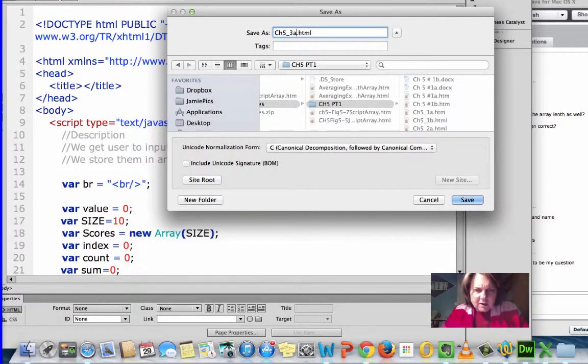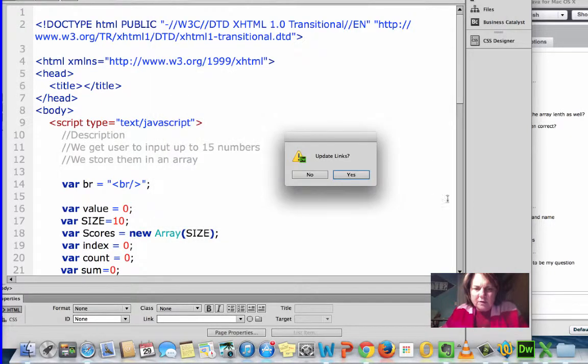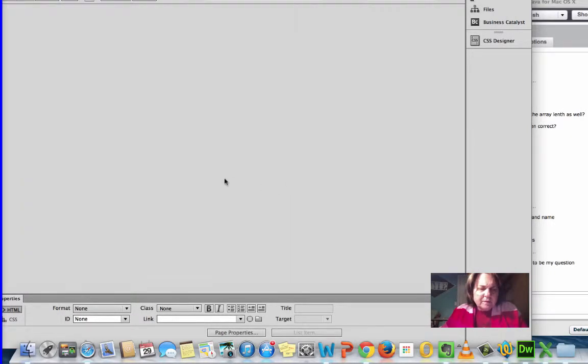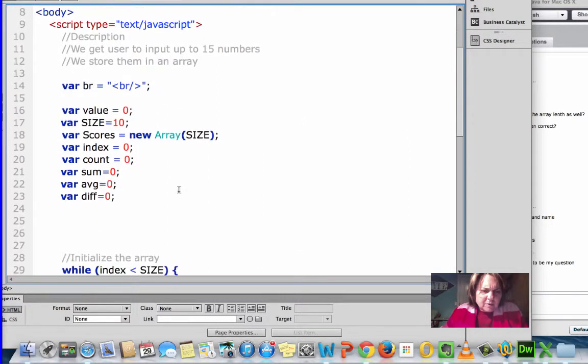3A. One minute. Yeah, that's the right place to save it. Nope. Let's save it here, just in class examples. There we go. Okay, so I'm going to use that break.